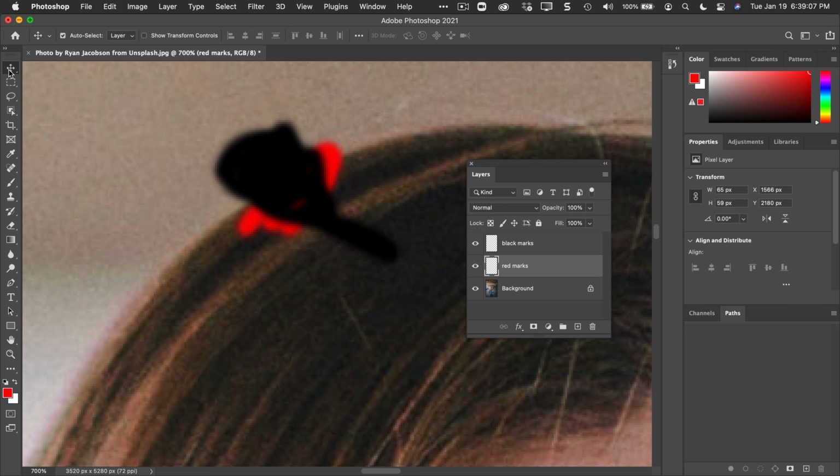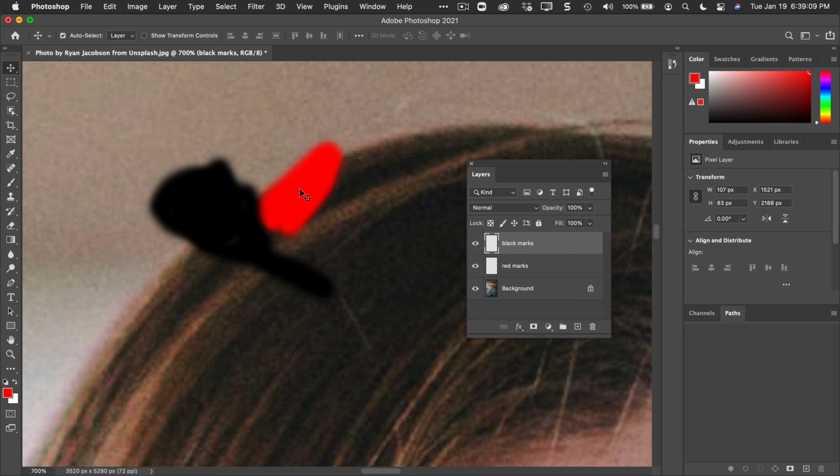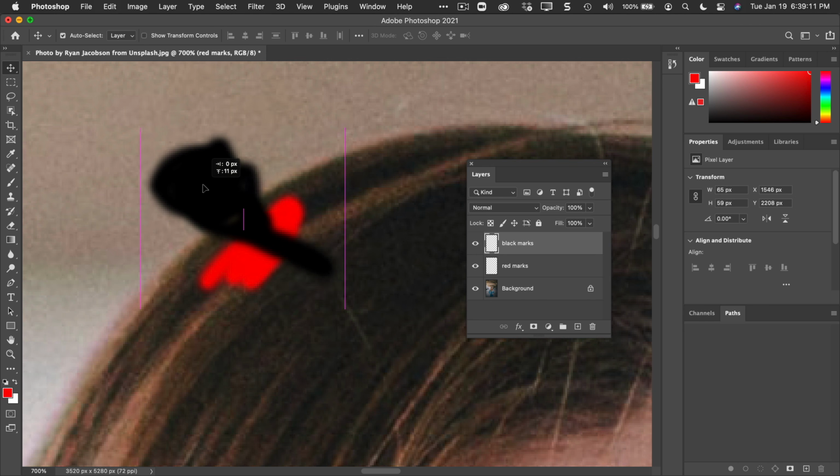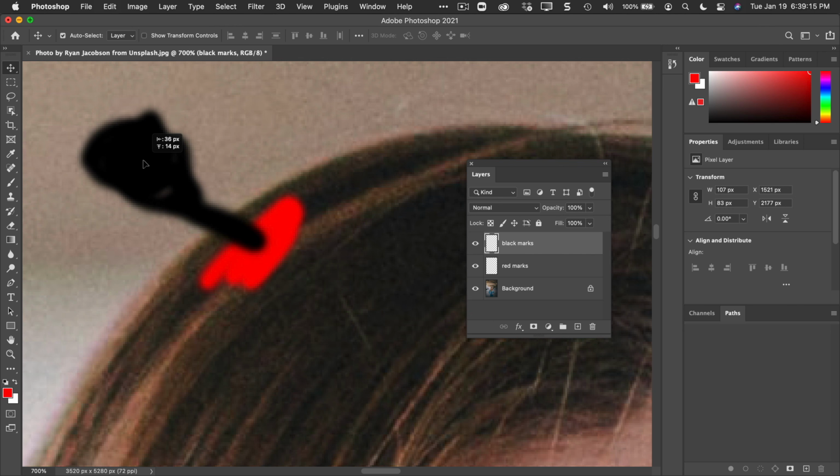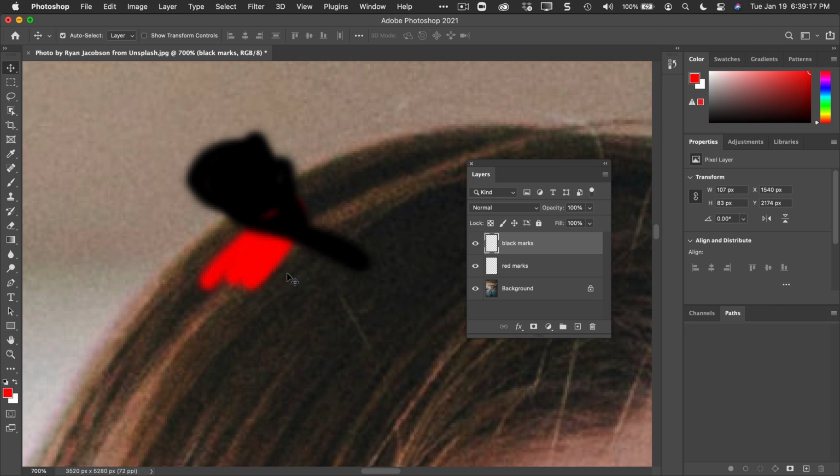If I use my move tool, I can move these things around as well. And I could just click on them because auto select layer is turned on. So anything I click on is just going to automatically select the correct layer and move that around. So right now we see the black marks are covering over the red marks, assuming they're on top of it.